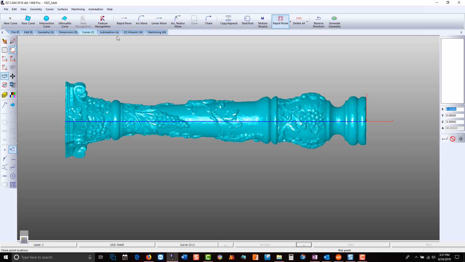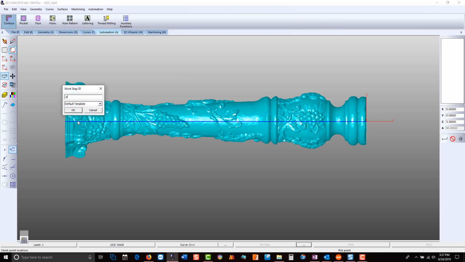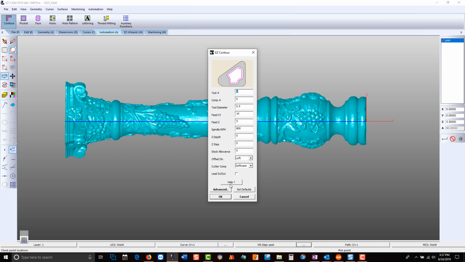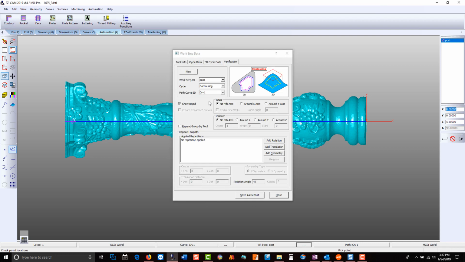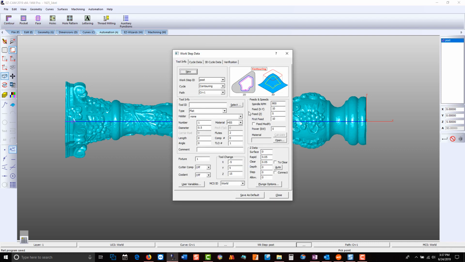Now we're going to create a machining strategy. I'm going to go right to advanced. For tool info, we're going to use a ball end mill. I'll use a quarter of an inch. And our surface is the radius of the part, 5.5. The depth is 0. We're going to cut to the surfaces themselves.